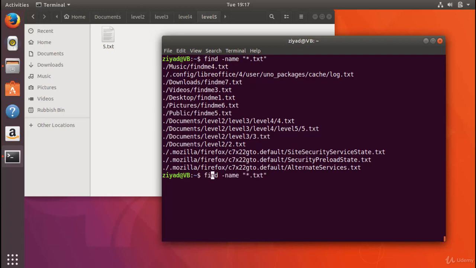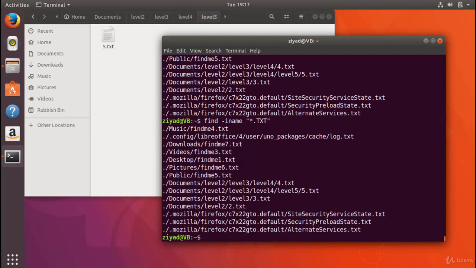And you can make the search case insensitive so that uppercase and lowercase don't matter by using the -iname option. So now, even though we have said .txt in uppercase, it doesn't matter because we're using the -iname option. So that was the first thing we looked at, how to find files by name.